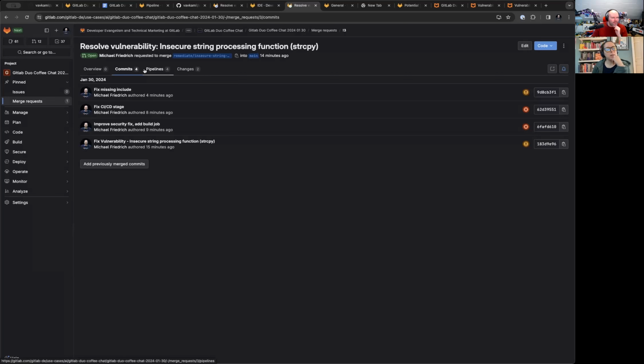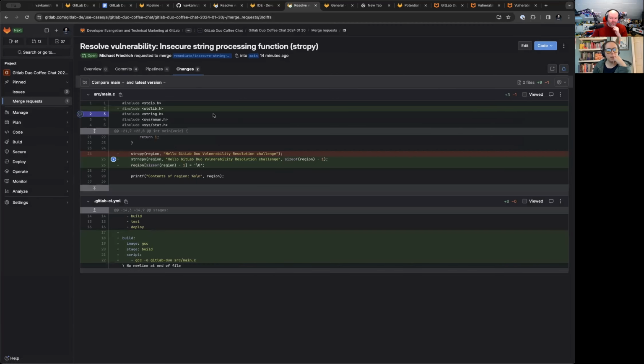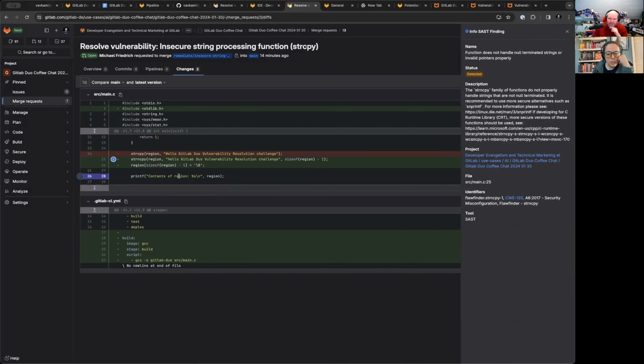Can you go back to the changes real quick? I noticed what looks like there might still be some vulnerable code. Can we click on this info right here? Properly listed and not null terminated. Okay, this is a different finding now.